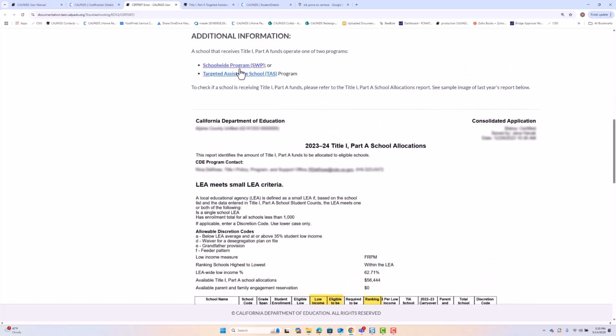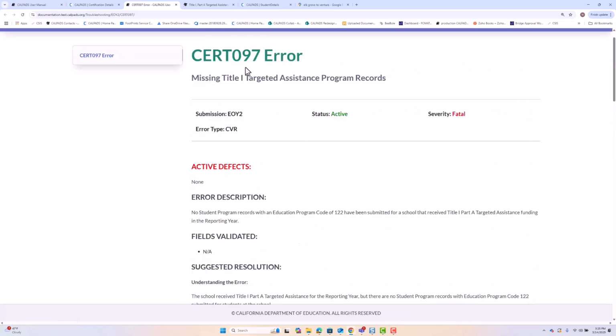It's important for you to know we have added additional information. A school that receives Title I Part A funds can operate one of two programs. They can be a school-wide program or a targeted assistance program. This is very important. School-wide programs do not trigger CERT-97 in CALPADS. There's a data file that's used to update all the schools in CALPADS, and if they're a school-wide program, this error will not trigger for them even if they receive Title I funding.